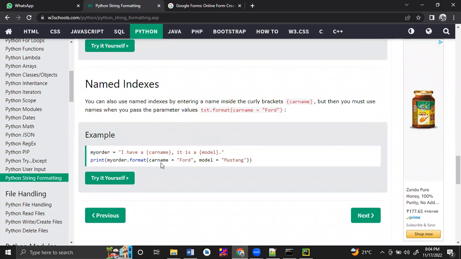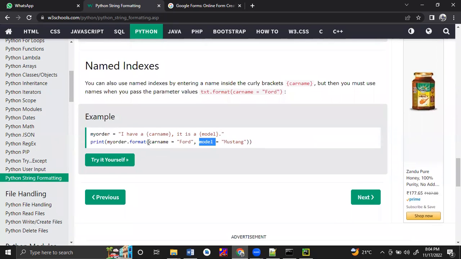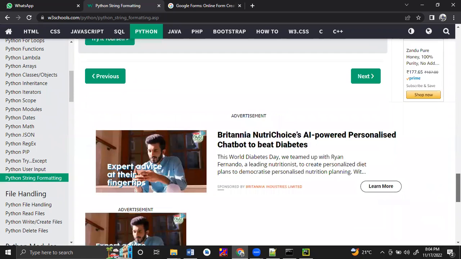Named index means whatever key name we are passing, wherever that key name is there, only to that exact place this value will be replaced. So like this, by using the key name also, we can do the format.